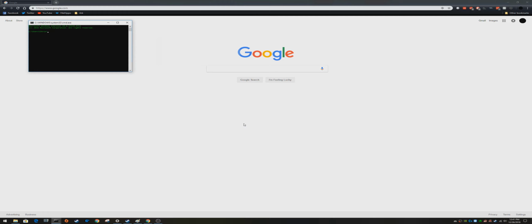Today I'm going to be showing you how to forward ports on your Verizon Quantum router. So step one, you want to open the command prompt, and you do this by holding the Windows key on your keyboard and pressing R. And that will open up the run window in which you type in CMD and click OK.